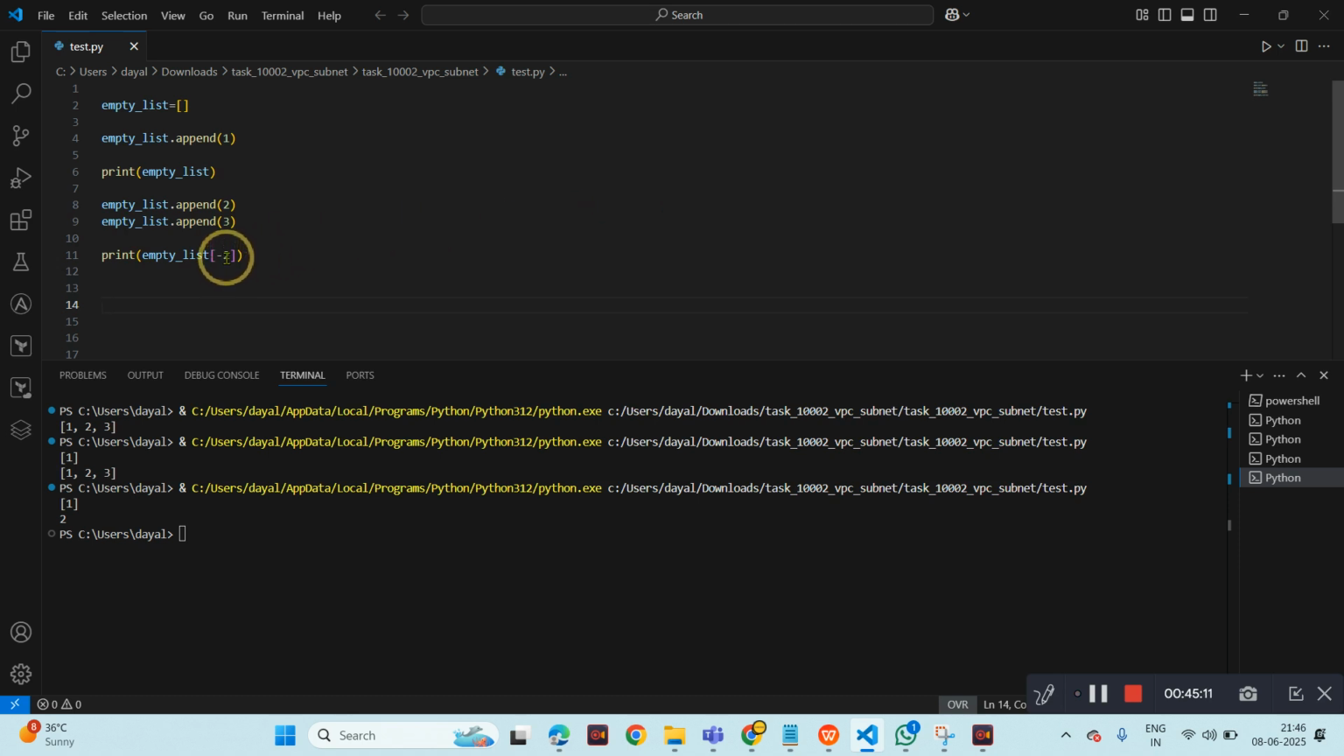So this is basically the position or index, and indexing will start from zero from the left, and if you are doing it from the last item, it will start from -1. Okay, -1. So it is very easy.